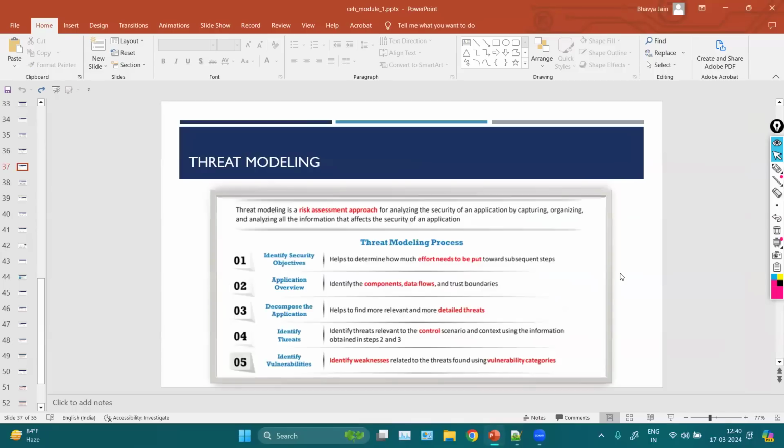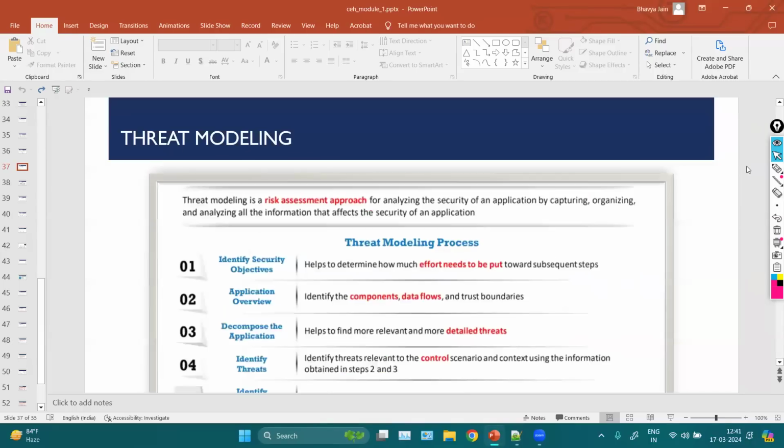Okay. Then we have threat modeling. Threat modeling is another approach where you identify the threats in the company. Threat modeling is all about you are preparing.